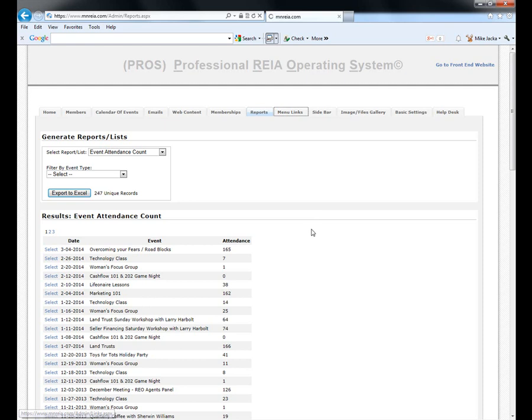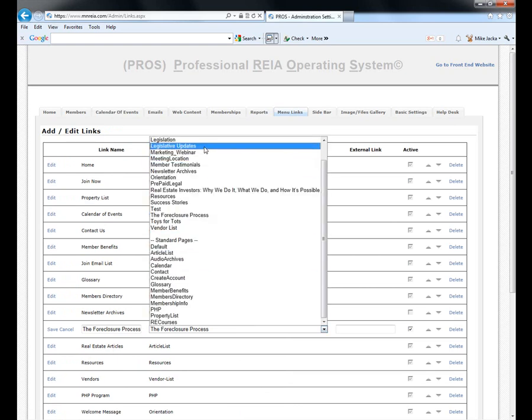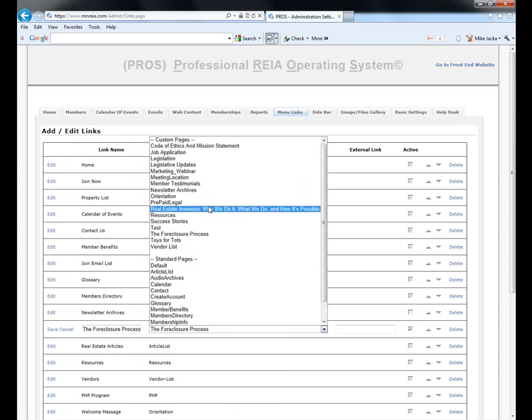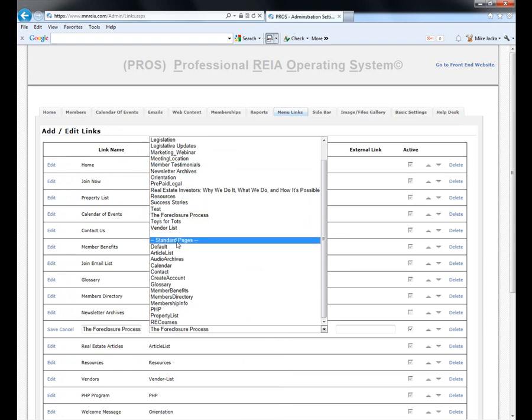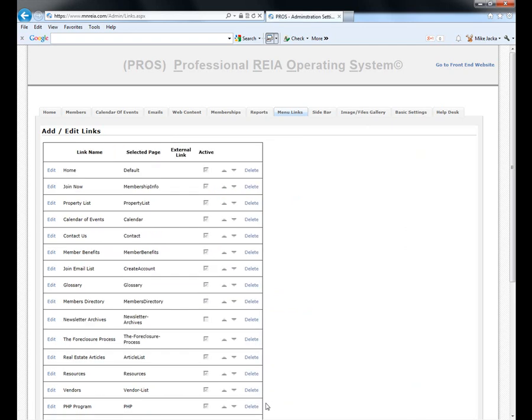Let's see. So, menu links. As you create content over in the web content, you can then create a menu link. Once you create a menu link, you would edit the link and then select the page that you created. We have the custom pages that you've created and the standard pages that are already built into the system that you can make modifications on. You just select any of those. I'm going to cancel my changes here, and that'll automatically generate the link. If you don't want it to be active, you just uncheck it. Like this particular one here, newsletter archive, we don't have activated.